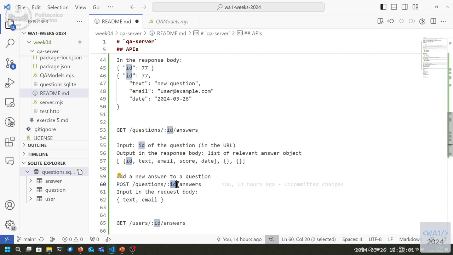So in this case, the implementation of this post will get the ID from the request.param, and the text and email of the answer from the request.body: request.body.email, request.body.text. And so with these three pieces of information, we will add a date for today, and we insert the information in the database.